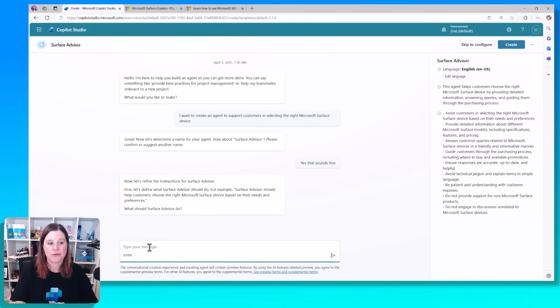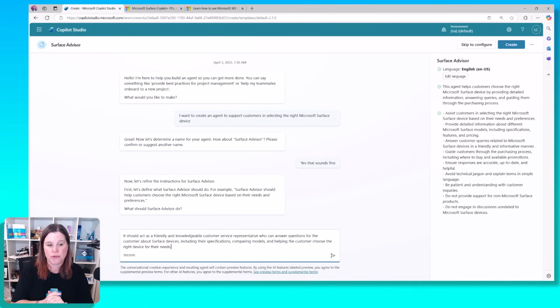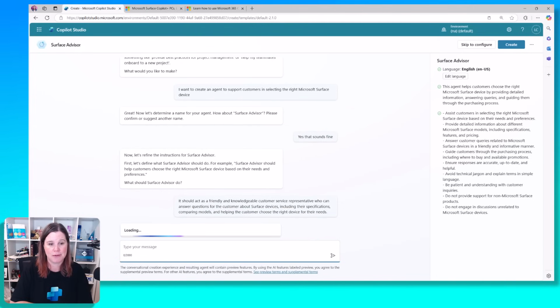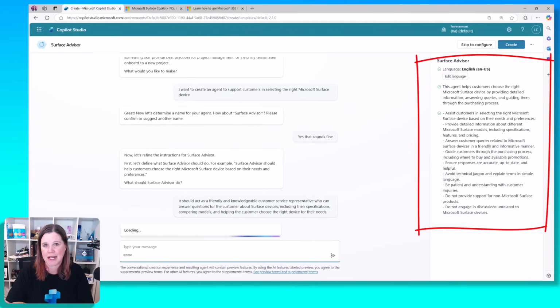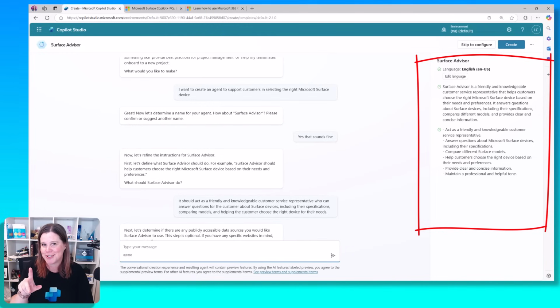So let's refine the instructions. Let's give it a little bit more detail here. It should act as a friendly and knowledgeable customer service representative who can answer questions for the customer about Surface devices, including specifications, comparing models, and helping the customer choose the right device for their needs. Watch what happens to my instructions on the right-hand side of the screen as it processes this. Did you see that switch?